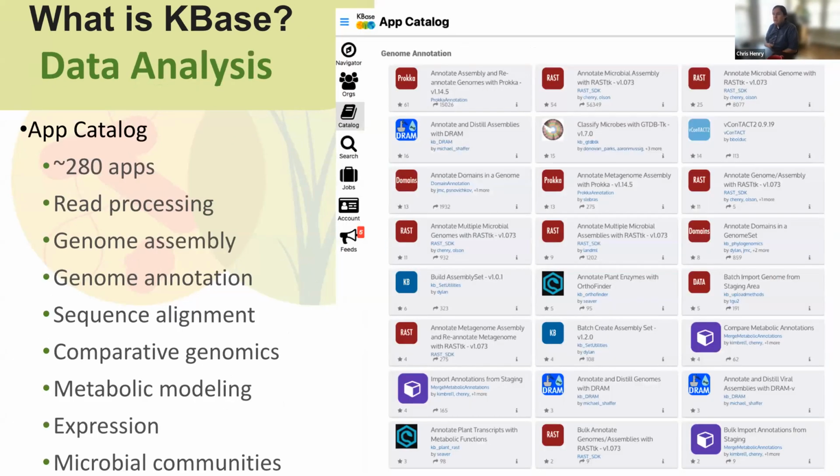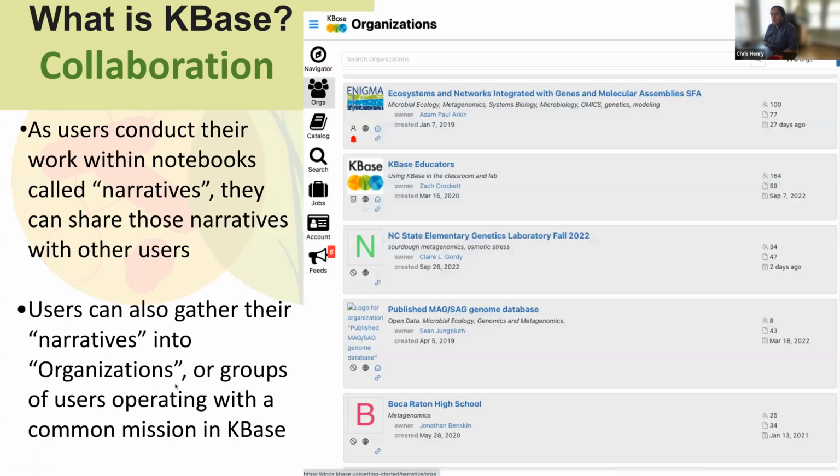We also have a wide range of data analyses, increasingly coming from third-party developers. Currently KBase is up to 280 different analysis applications covering read processing, assembly, annotation, alignment, comparative genomics, metabolic modeling, and omics analysis. And we support collaboration. That's a big part of the mission for KBase.